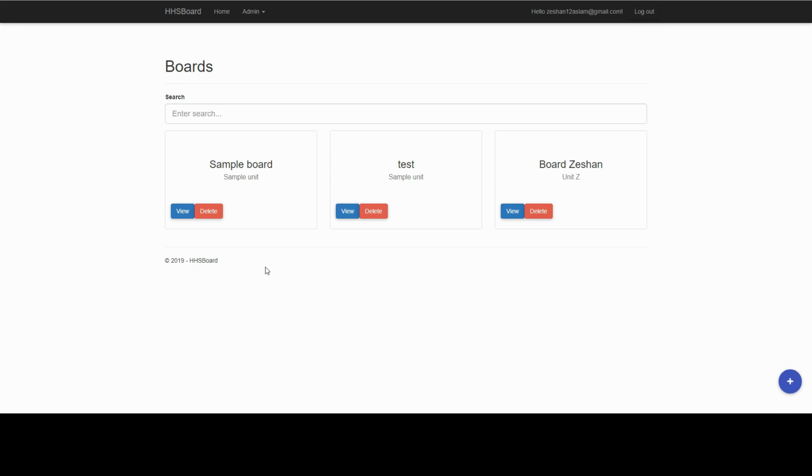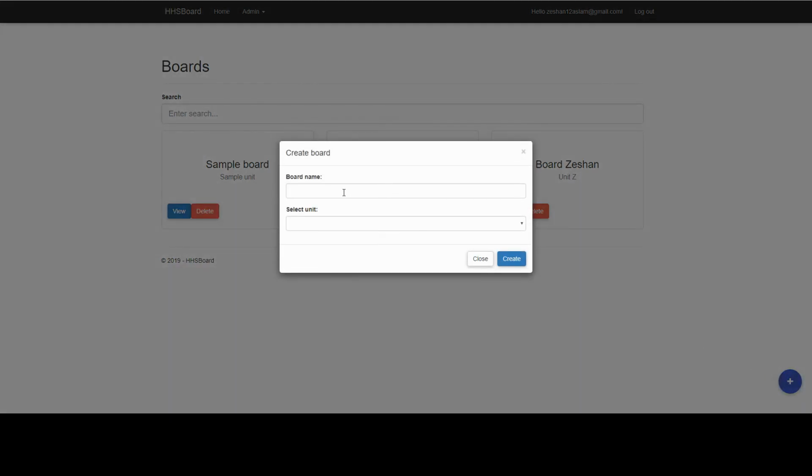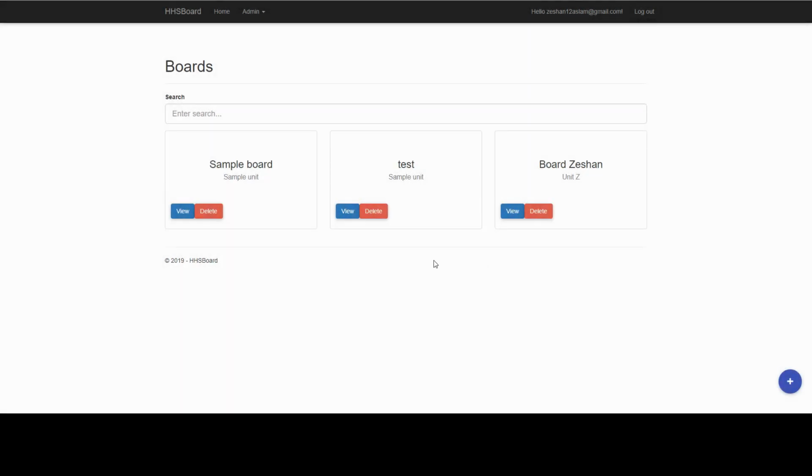Once signed in as admin user, you can see we're greeted with a slightly different home page than a normal user. Next to the view button, there's a delete button, as well as a button in the bottom right corner to create a new board, which just requires a board name, as well as an assigned unit, which we'll get back to later. For now, we're just going to jump into the sample board we were looking at as a normal user.